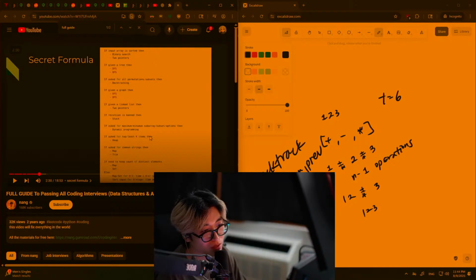Yep, that makes sense. If asked for a minimum or maximum of a subarray or subset of options, I don't have to do that, thankfully. If asked for top K, yes, heap. If asked for common strings, then map or trie. I have not really ever worked with tries that much.